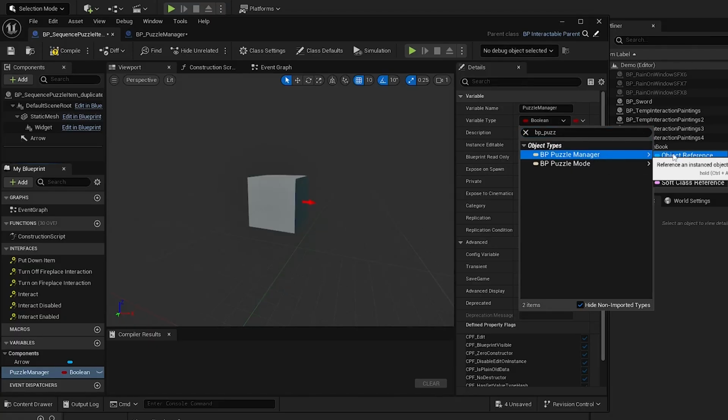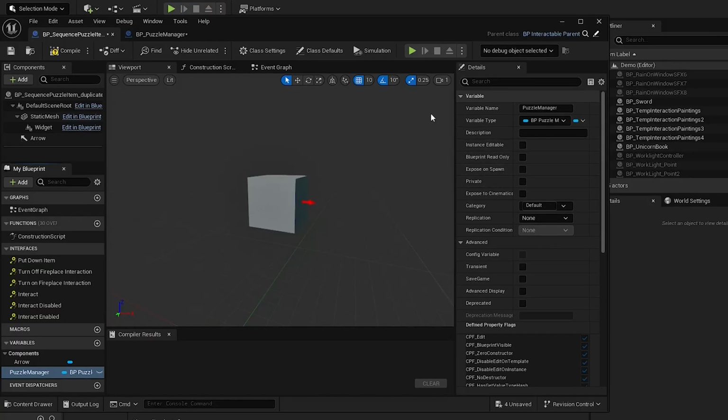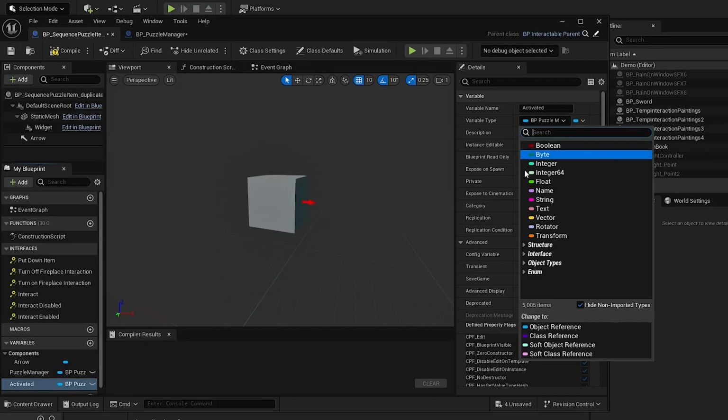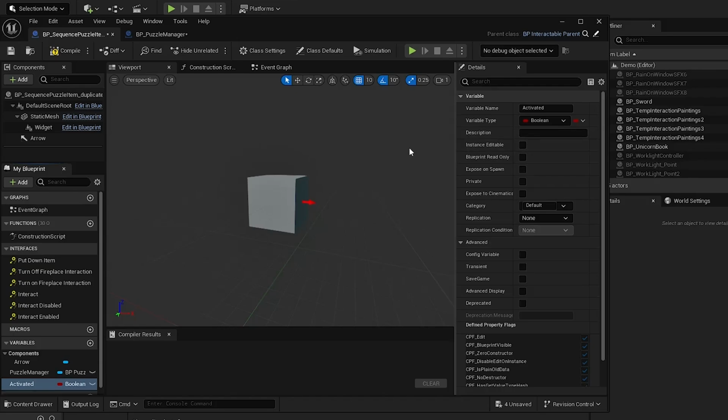Puzzle Manager blueprint, it'll be an object reference. We'll set that in a little bit. But we need it to be there so that we can actually complete our goal for the blueprint. The other variable we're going to want is an activated, because if it's already activated, we want to be sure that we can read it as part of the sequence. We'll keep both of these hidden from the editor, we'll set them in the blueprints.